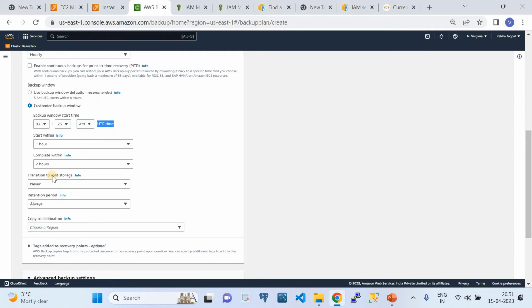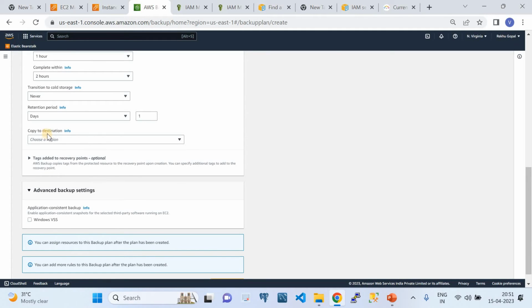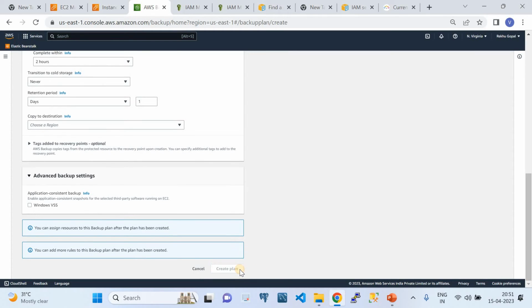All right. And then the transition to cold storage, which I'm going to say is not required because this is a demo, but in your production system you might need to think about it. For retention, I'm going to take only 1 day because this is a demo. But in your case, the value could change according to days, weeks and months. Yeah. All right. So with that, I'm going to keep the copy to destination as none, right? The rest of the configuration I'm going to keep at default and just click on create plan.